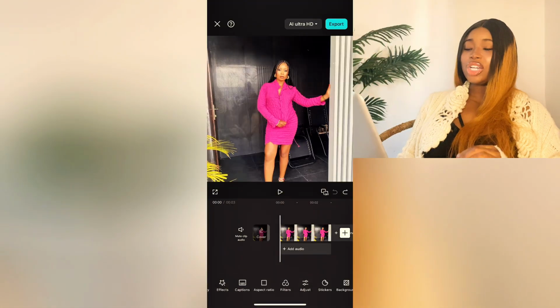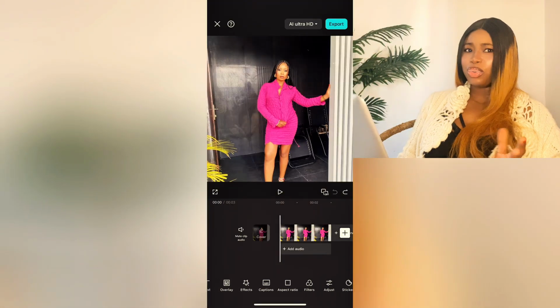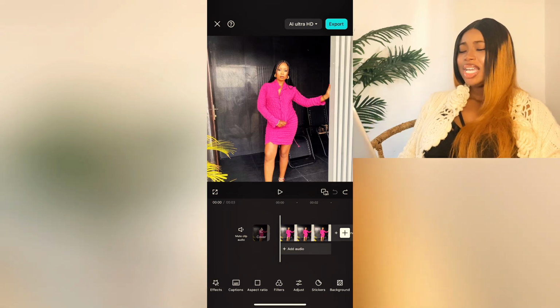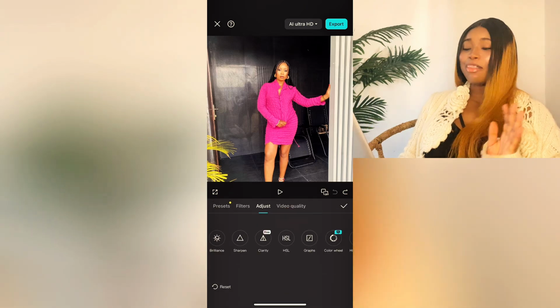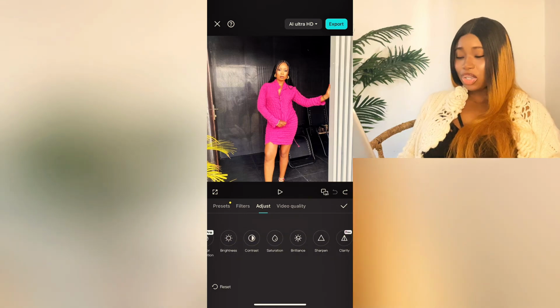Let me show you what I can do with it. As you can see here, my outfit in this video is pink, and I'm gonna try to change it to, let's say, purple, because purple is a bit closer to pink. So the first thing you want to do is tap on HSL. Tap on the color of the outfit.